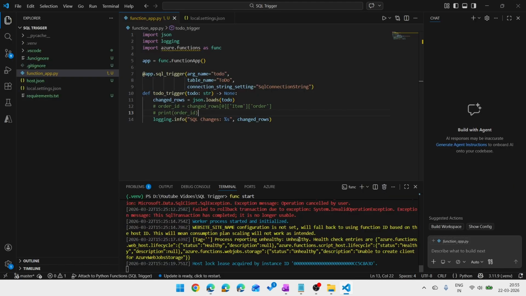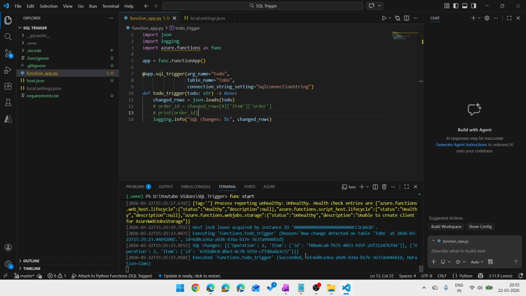Go back, and I was right. You do not get the order row details when you run the delete operation. You get only the ID details. So that is it. Got those details here.